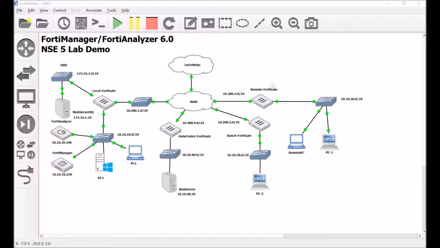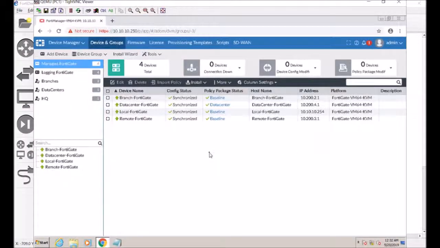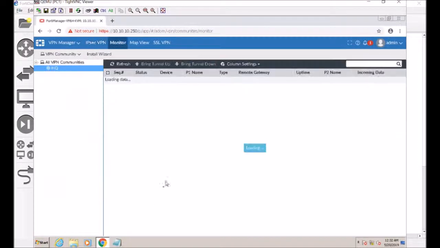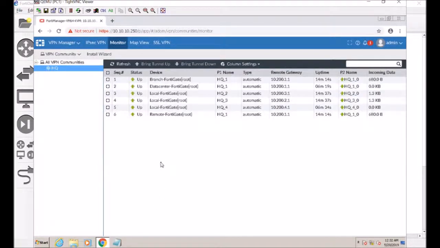So to get our branch offices to be able to talk directly to each other, we're going to have to write a firewall policy on our local FortiGate to allow that to happen. So let's go to our PC1, and here is our device manager. If you noticed, if we go to our VPN manager and we go to monitor, all of our tunnels are up. So everything is good.